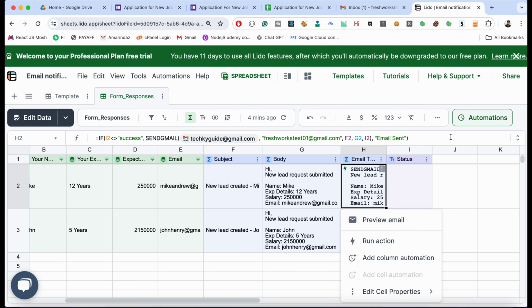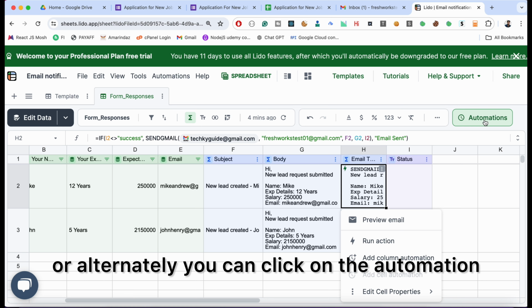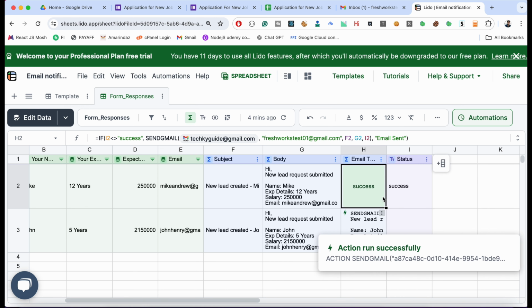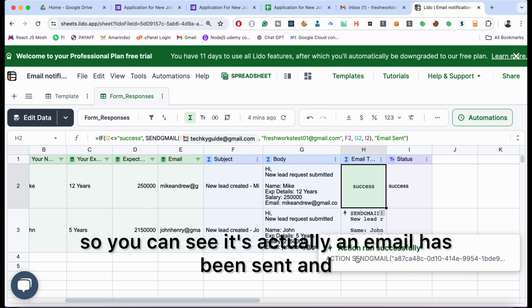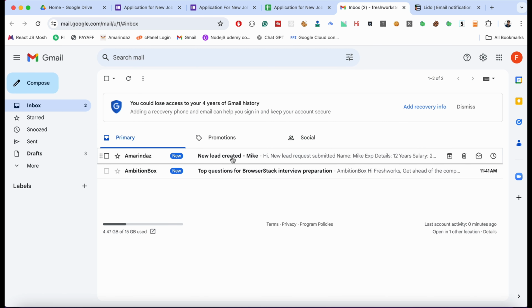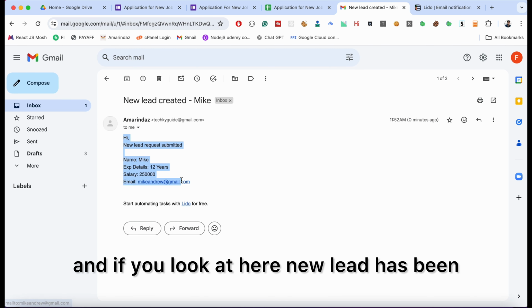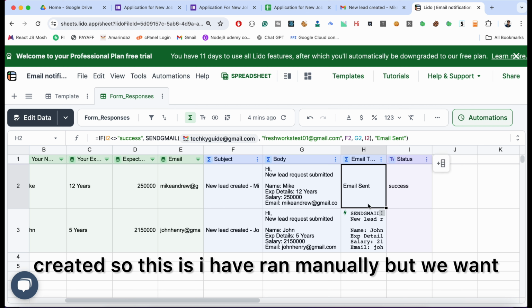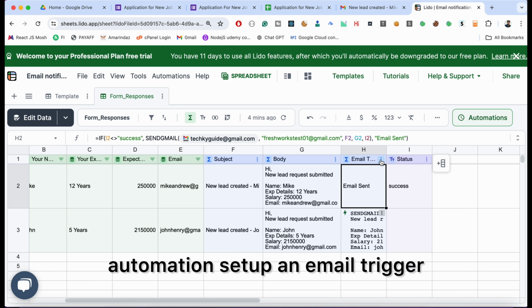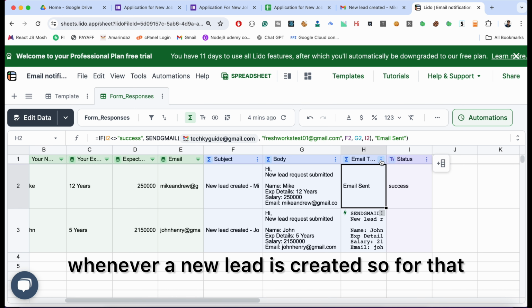Click on this three dot, or alternately you can click on the automation. So I will go ahead with this option and click on run action. So you can see an email has actually been sent, and the status is updated as success. And if you look here, new lead has been created. So I have run this manually, but we want an automation set up, an email trigger that should run whenever a new lead is created.